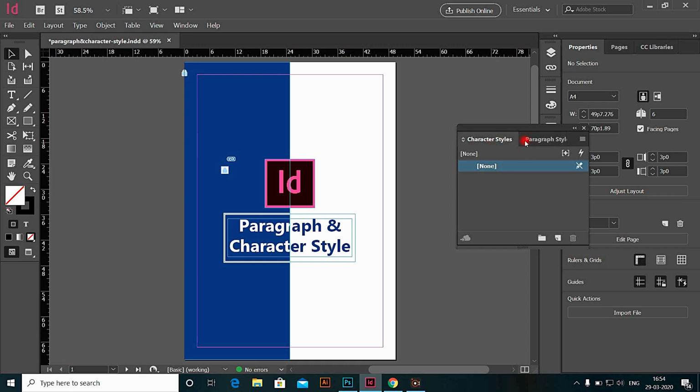When you look at the character style and the paragraph style, you can find the basic difference. In character style we cannot find any default style, but if you go to paragraph style you can find a basic paragraph, and this basic paragraph cannot be renamed or deleted. We cannot delete a basic paragraph. Let us start with the character style.